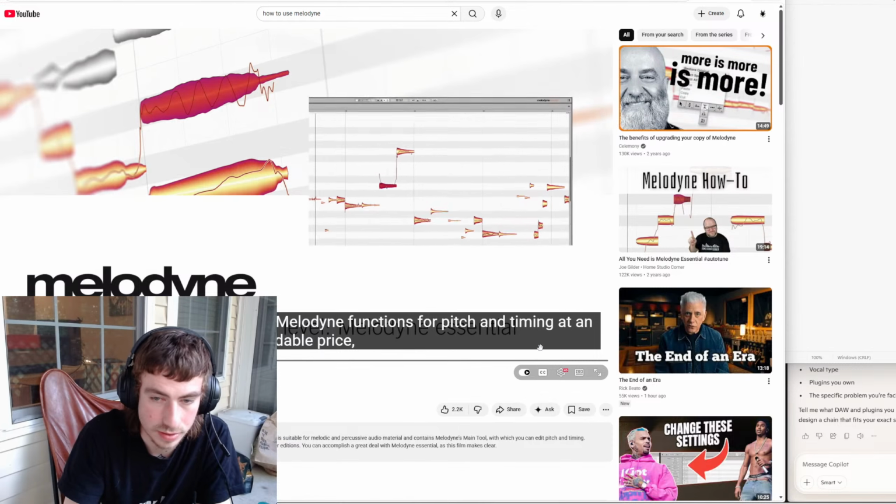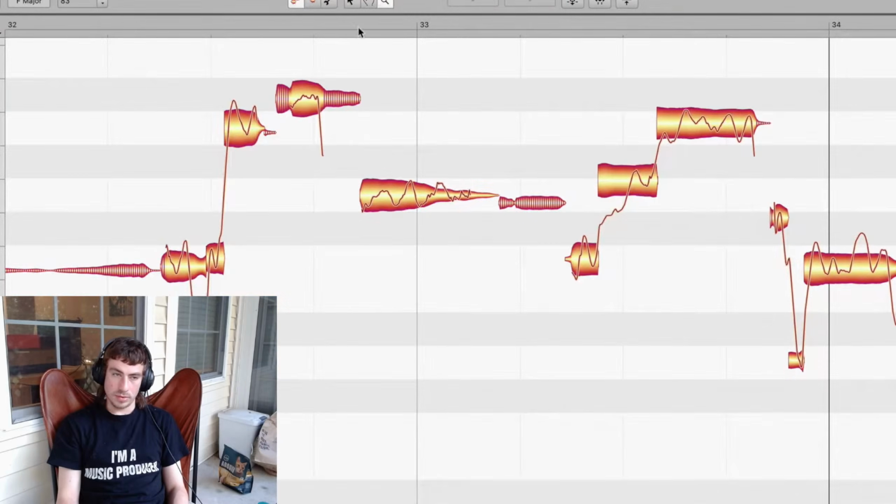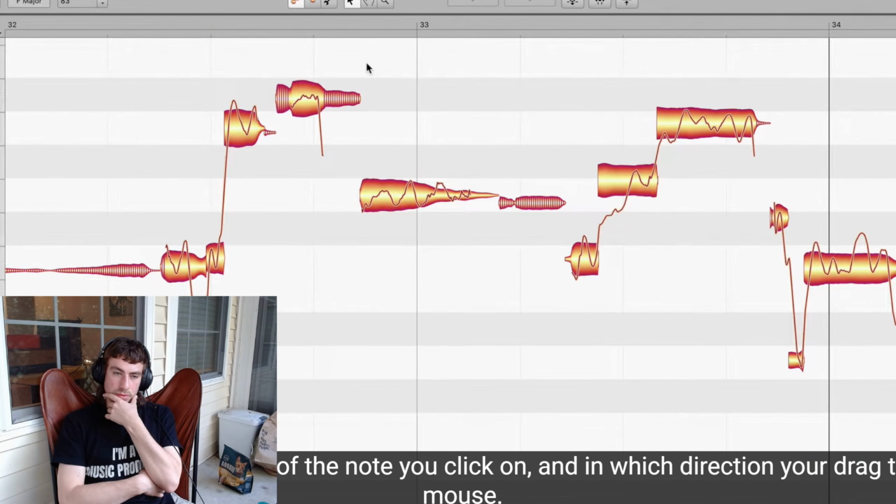The Edition Essential offers the basic Melodyne functions for pitch and timing at an affordable price, making it the ideal point of entry into the world of Melodyne. Because with the Essential tools, you can already do all kinds of things, with the sound quality and ease of the big editions. What exactly? You'll see now. Essential's Combi tool changes different characteristics of the note, depending on which part of the note you click on, and in which direction you drag the mouse.